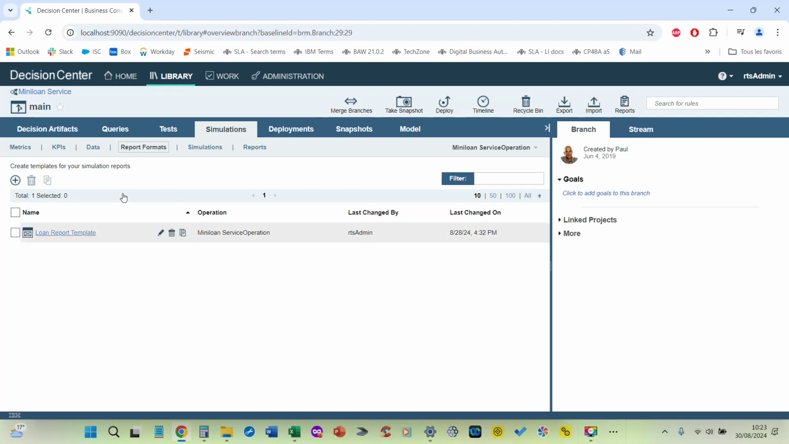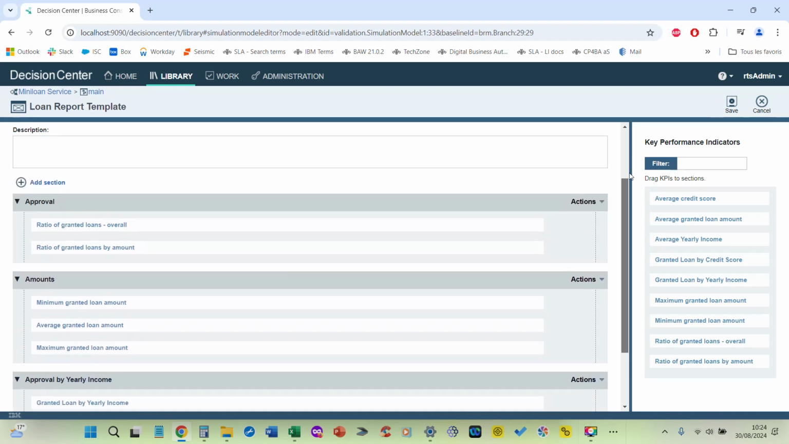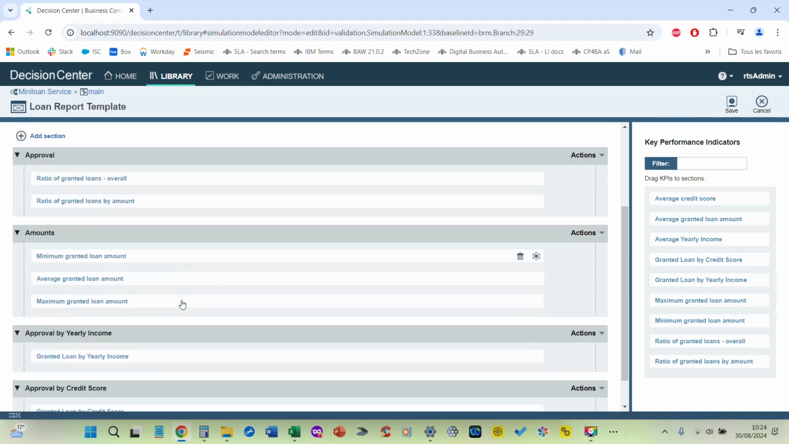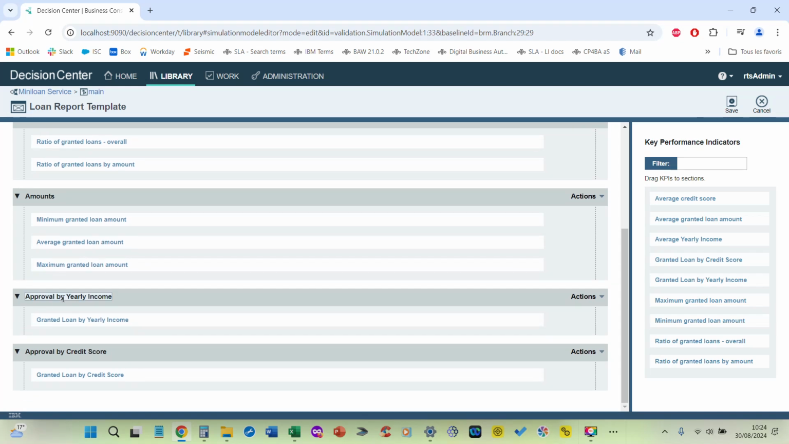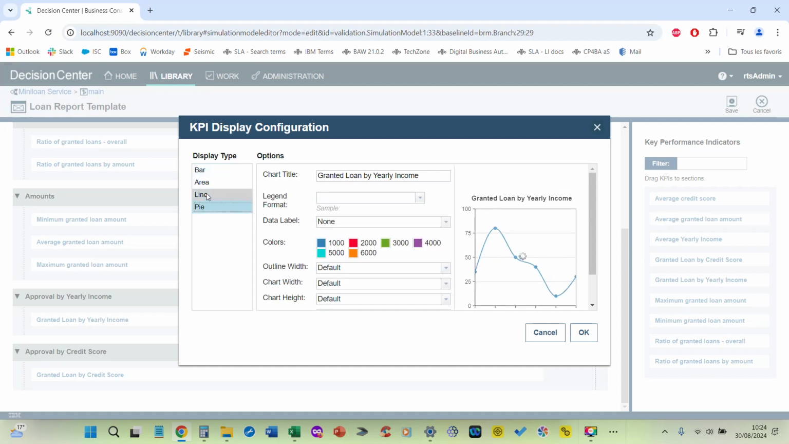And then the report format is where we define what we want to have in the dashboard. As you can see here, the dashboard is divided into several sections. We have created the first section that we call approve. In this section, we want to display the ratio of granted loan and the ratio of granted loan by amount. In another section, we just want to show the amount. In another section, the yearly income, by the granted loan by yearly income, and you can here choose the kind of graphic that we will use for that.